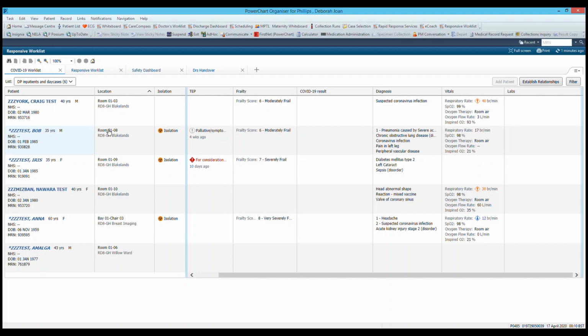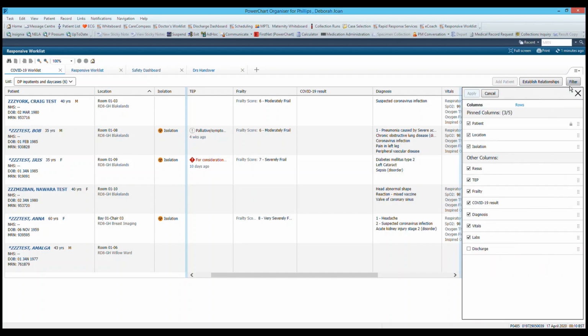Now, all of these can be configured according to your needs by clicking here and selecting Layout Configuration. You get to choose which columns are pinned. So to pin another column, simply drag it up into the pin section, or to unpin it, drag it down again. For any columns that are not helpful for your particular workflow, these can be deselected. And the order of the columns can also be changed simply by dragging and dropping.